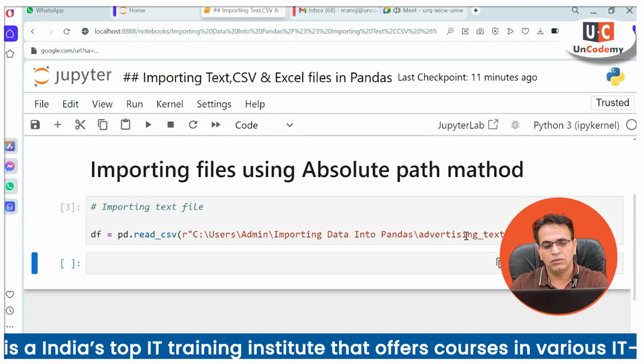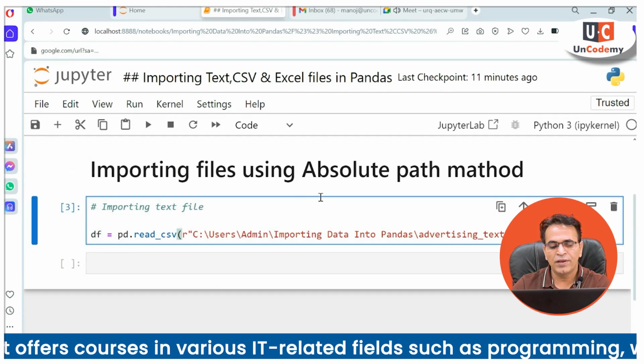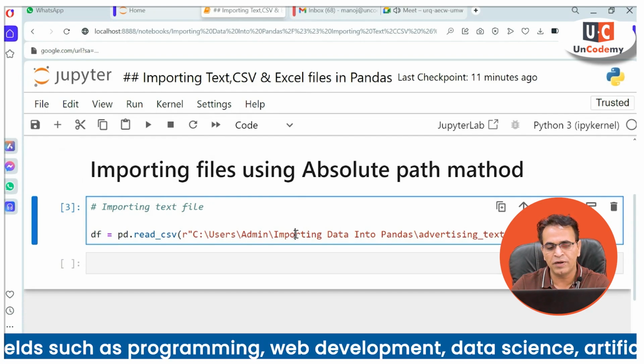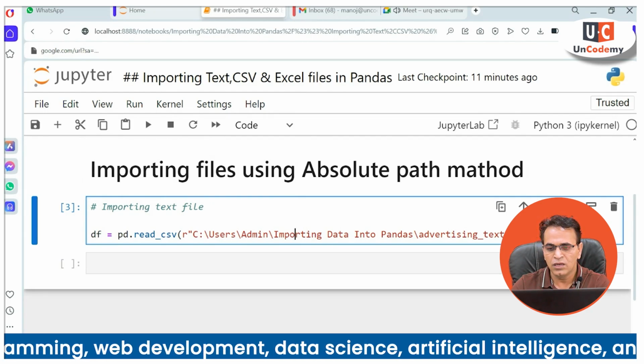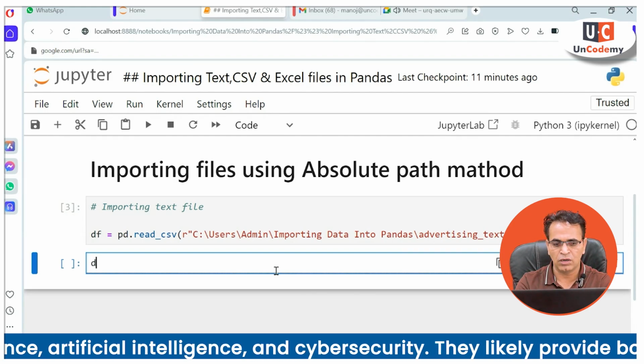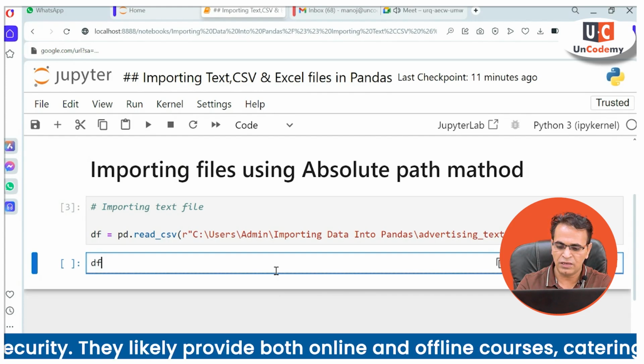Now I have executed this command, and this statement is executed successfully. So I will check whether my data frame is imported correctly or not. I will print only the first few rows.